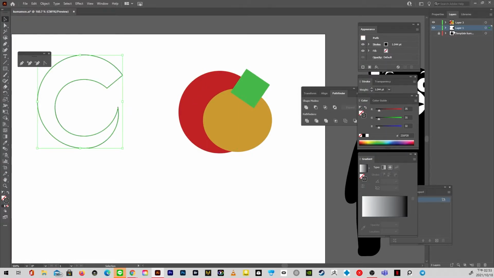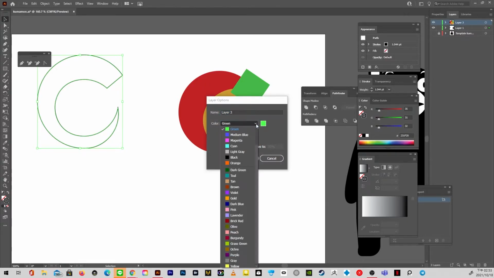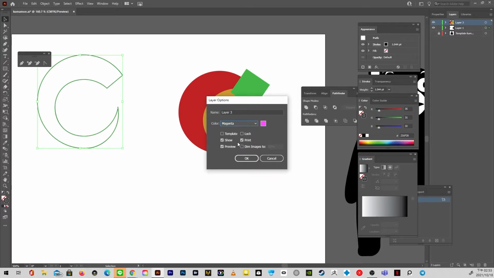How is that? Remember last week we talked about selecting colors. Every time you create a new layer, it randomly gives it a color. Sometimes it'll give the same color. So if it confuses you, just give it a different color, maybe magenta or something like that.